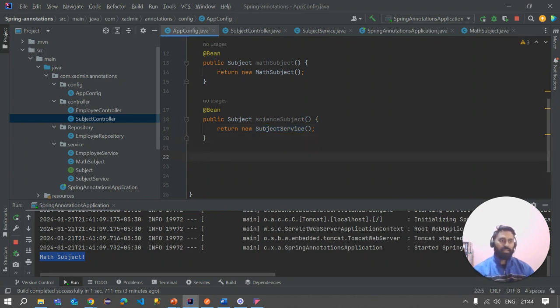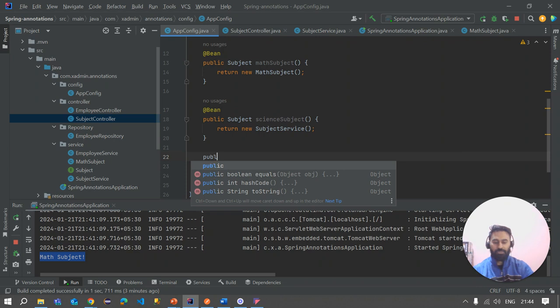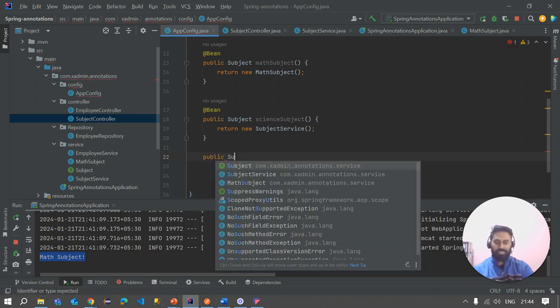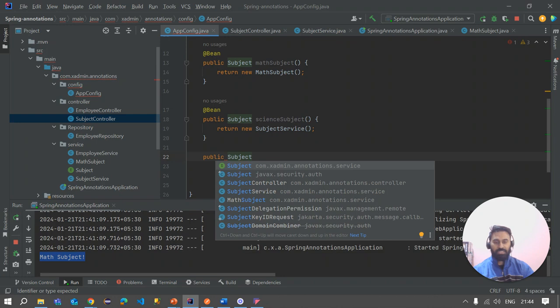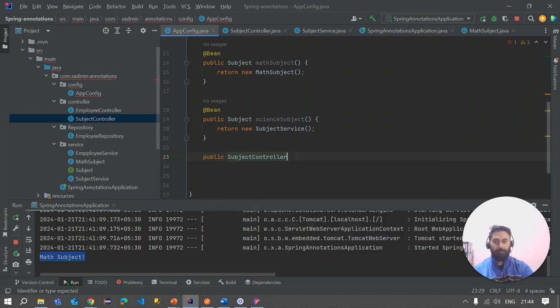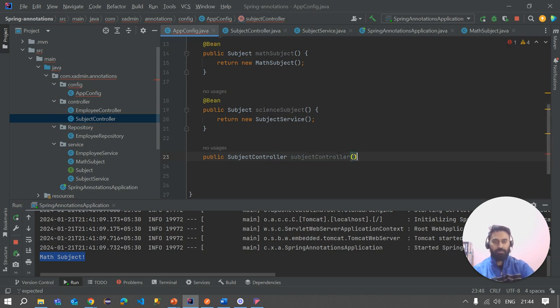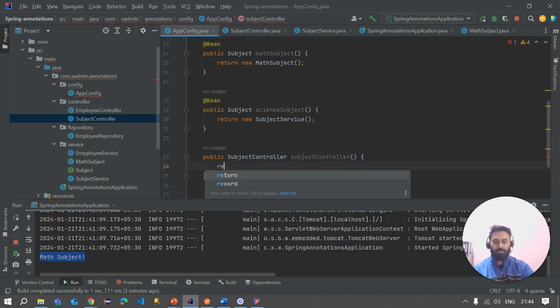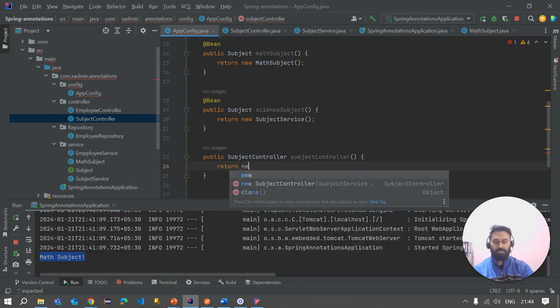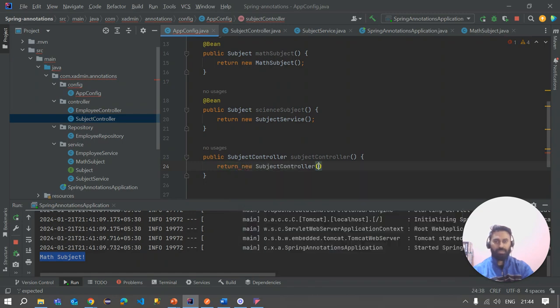Okay. And here I have to do the dependency injection. So subject controller, return type subject controller. So I will return here the new subject controller, and here we need to pass the name of the method. Let's say first I want to pass the science subject. All right.